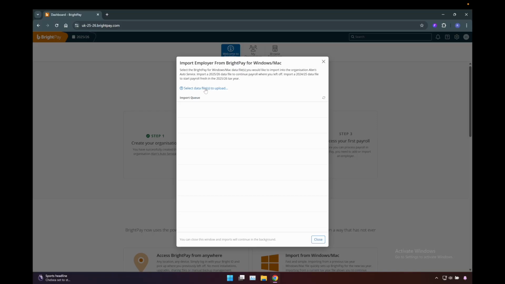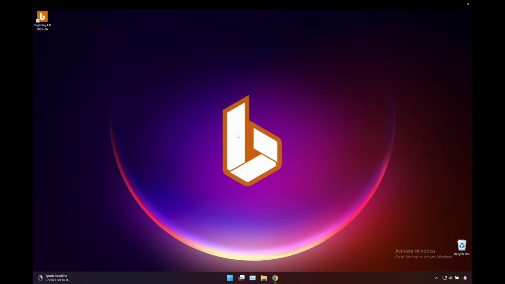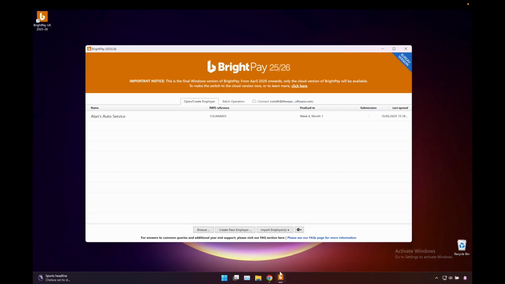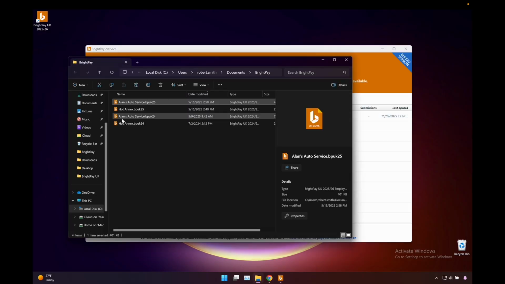And now we're going to be prompted to select the data file that we wish to upload. If you don't know where your data file or data files are actually stored, we can open up BrightPay Desktop 25/26. And then on the opening screen, we can hover over our employer, and it's actually going to show us the file path. So I can see here, this file is actually saved to my Documents folder and a subfolder called BrightPay. And alternatively, you can right-click on the employer name and browse the file location to find where it's stored. So as you can see, it's taken me there and the file is selected.